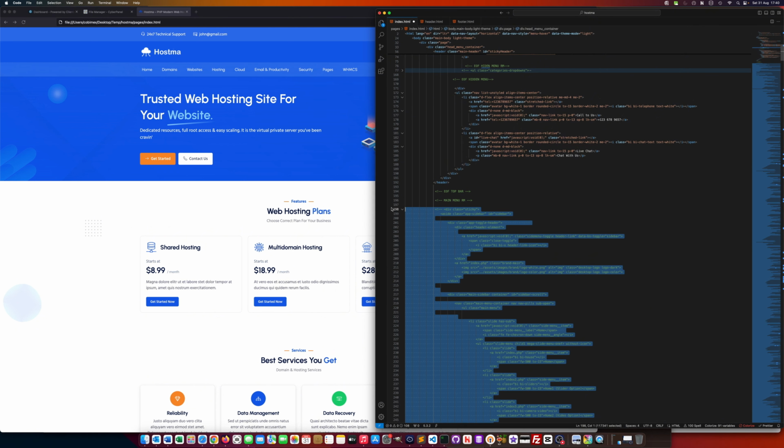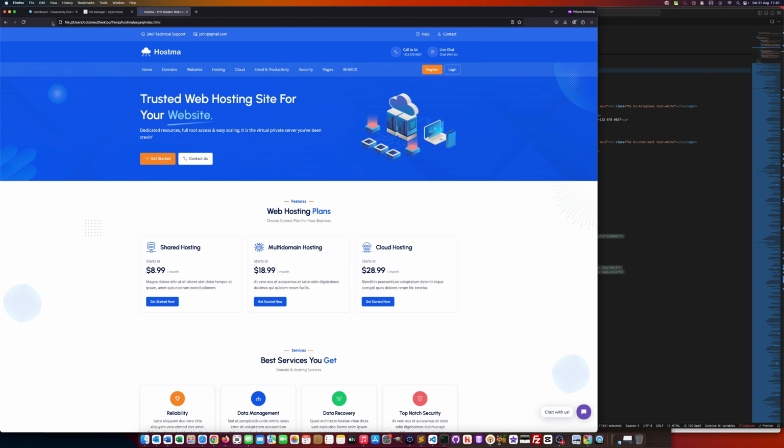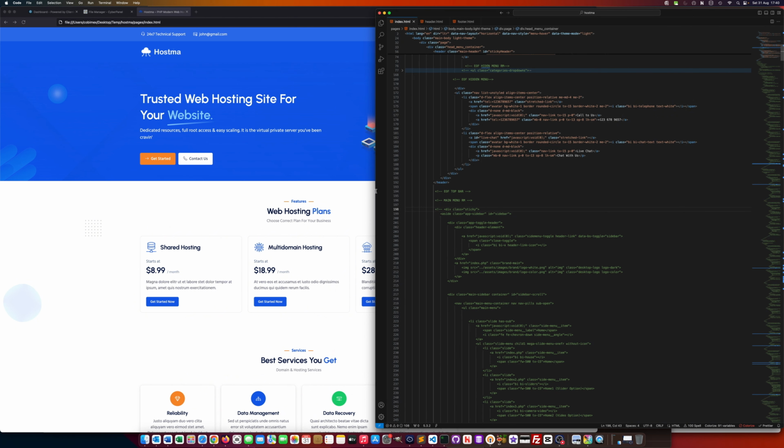Save the file and refresh the page again. And the top menu is gone. That's good. Right, what do we need to do next?